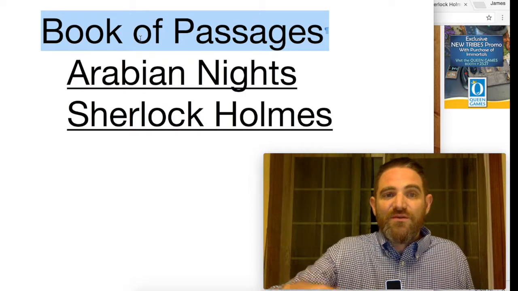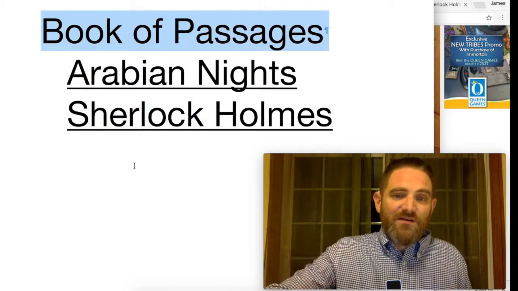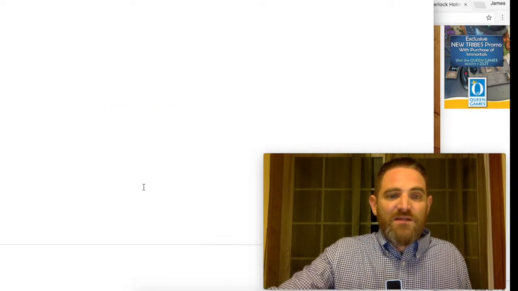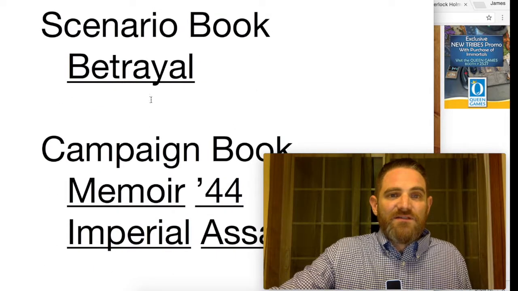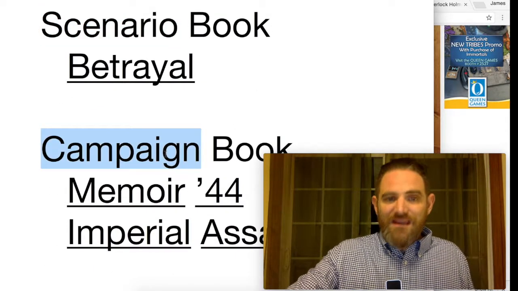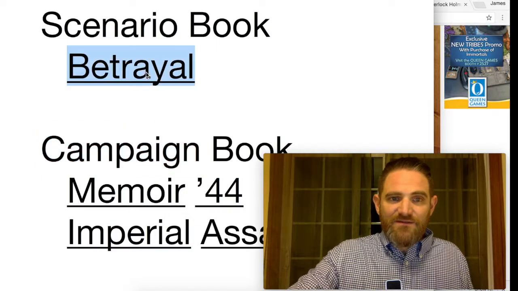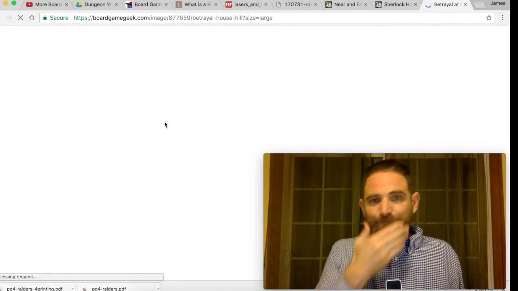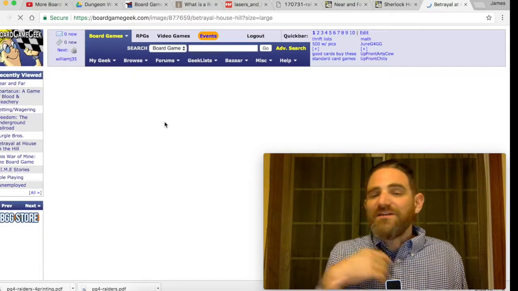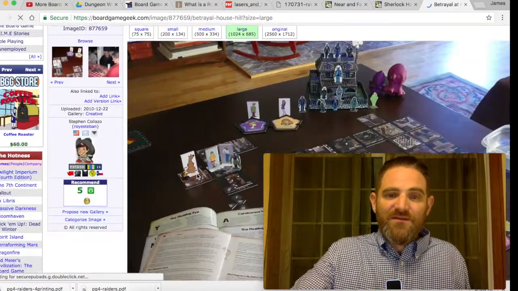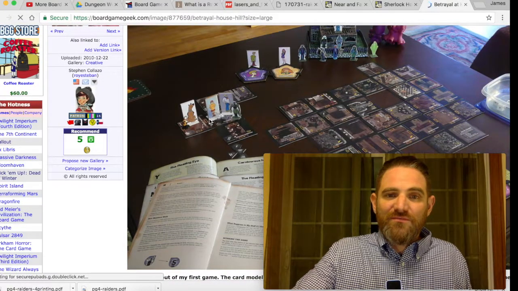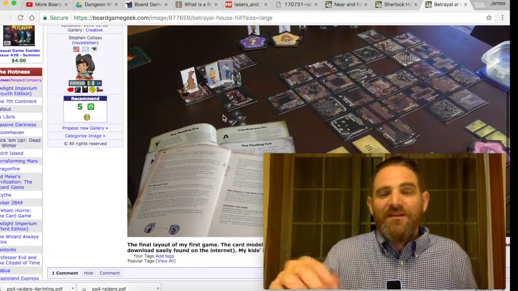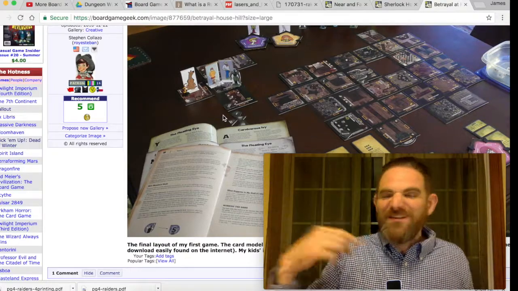That's one way that board games have heavy narrative mechanic, right? Another one is to have a scenario book or a campaign book. I'll tell you what I mean by those. Game is called Betrayal at House on the Hill. It also has a book that comes with it. Oh, this is somebody's Scooby-Doo mod of Betrayal at House on the Hill. It's not a Scooby-Doo game, but it's kind of a Scooby-Doo game.